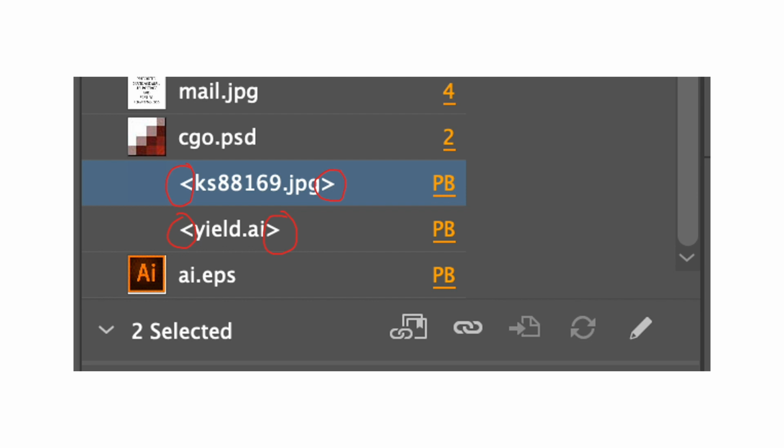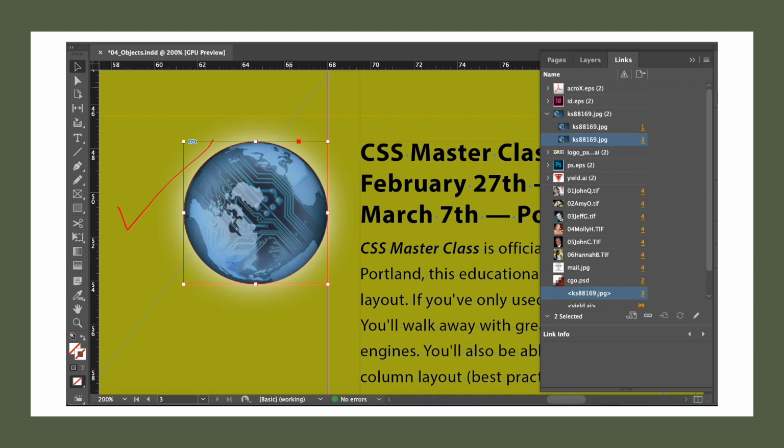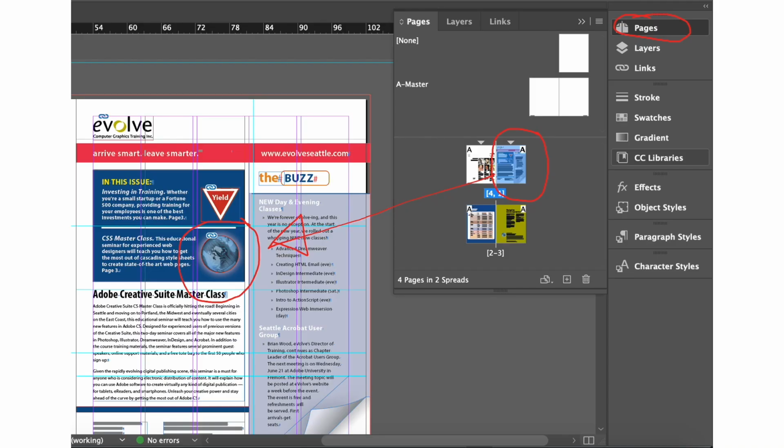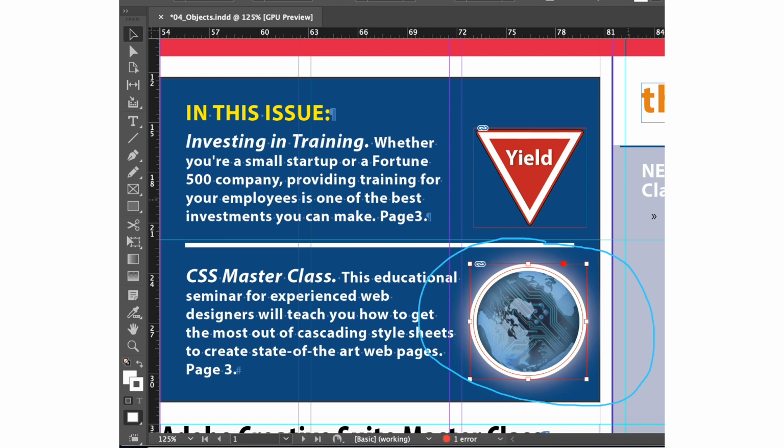Now we'll move on. We'll choose the selection tool, then reposition the circular graphics here, the one that I have checked, beside the CSS master in our document. Navigate to page 1. So from the pages panel, select the circular graphics. In the controls panel, we'll change it to 5-point white paper. So I have encircled there in red. Sorry, that's actually blue. Now it's changed to this, the one here encircled in blue.